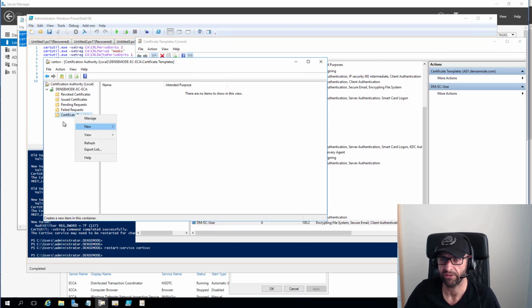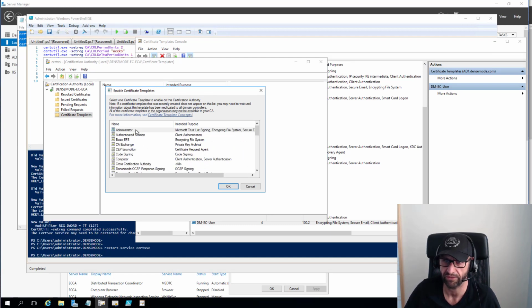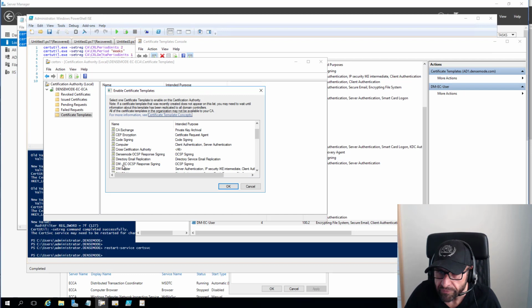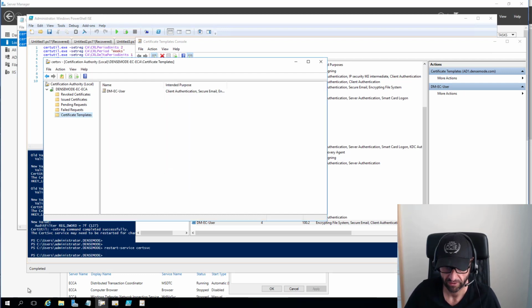That was another thing we changed in our CA policy INF. There are no default templates like in a stock installation. I prefer that. You don't want a bunch of crappy templates. Never use default templates. I can't say that enough times. DENSE-MODE EC User, there it is. Okay, so it's there. Now let's see if we can get a certificate.